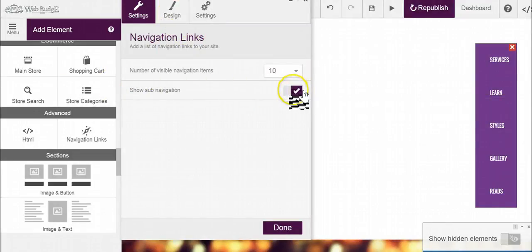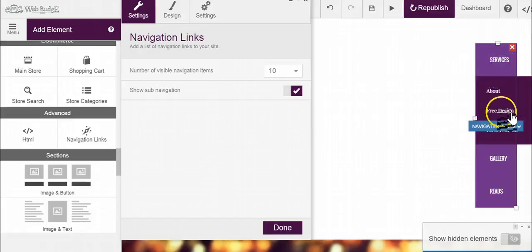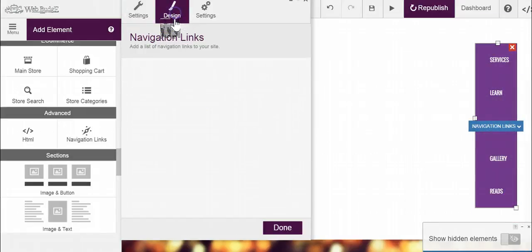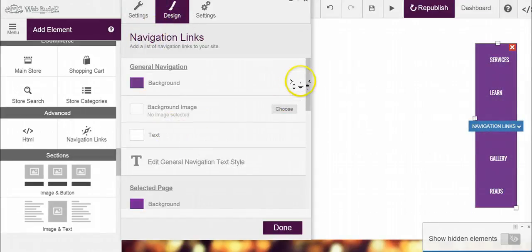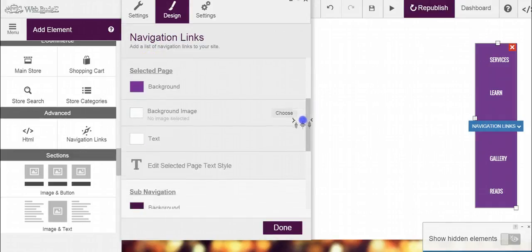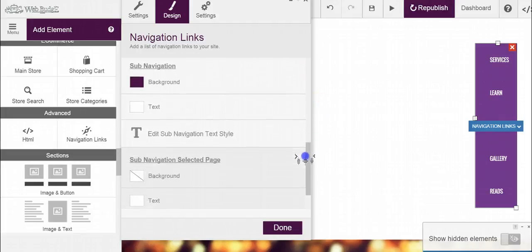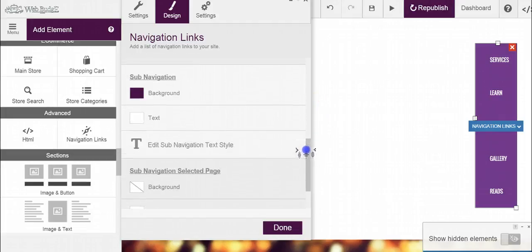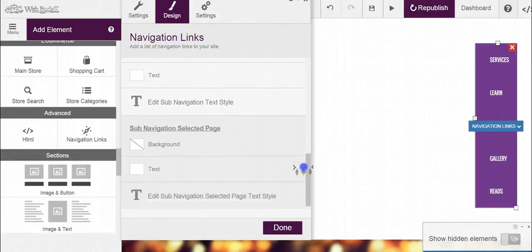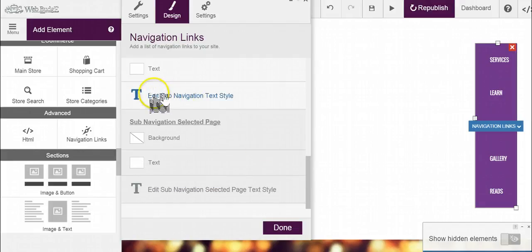By the way, if you don't want the sub-navigation to show, you don't have to show it. See that? I took it away. If I make the sub-navigation appear, check it out. My child pages pop out. If I want to make this look a little bit more cool, you could change the general navigation. It's up to you. You could change the selected page. You could do that as well. Add text, add a background color, add a background image. There's your sub-navigation, background color, text. You can edit the style right below it for each one of these.